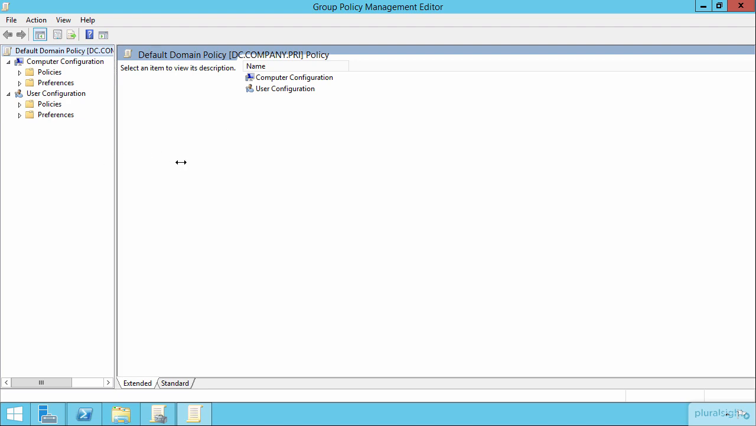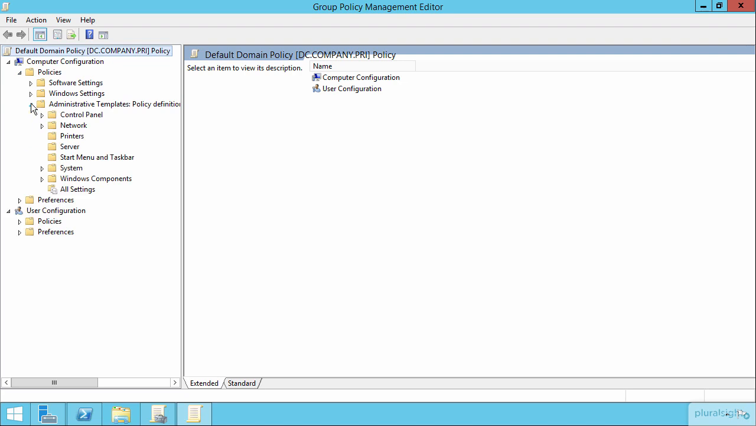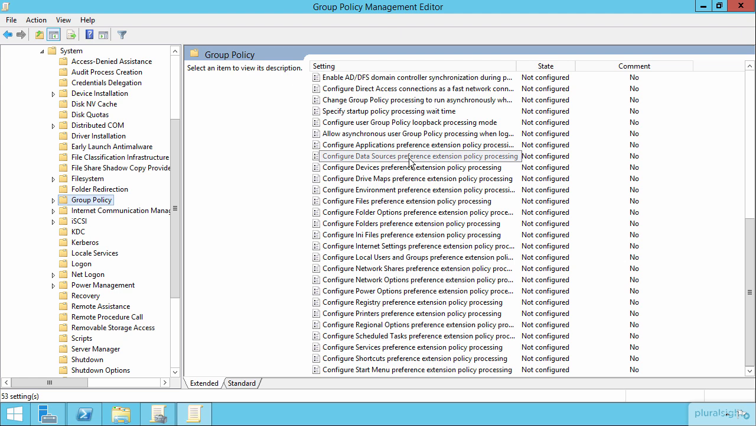Let me come back here and go to that same location again, under policies, then admin templates, then system, and then group policy. Down here at the bottom there are a couple of additional locations you might want to take a look at. These provide a way for you to discreetly identify which of the different client-side extensions, those pieces of a group policy object, will or will not be processed at different points in time.